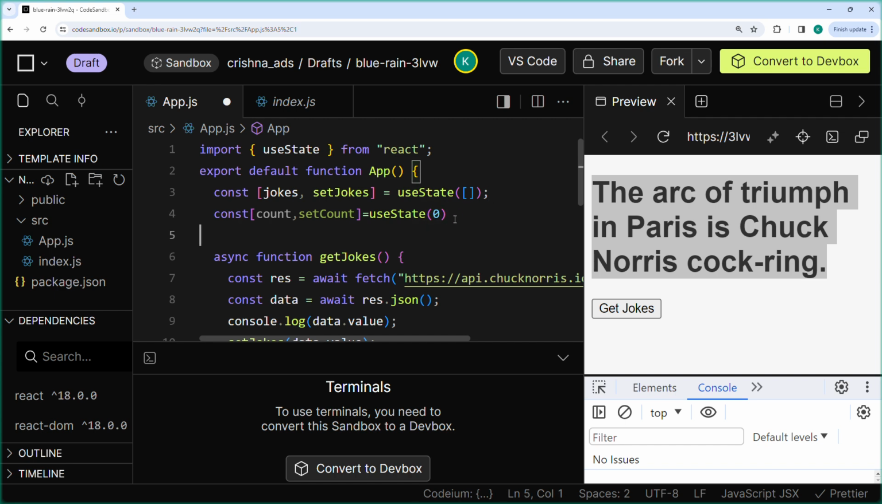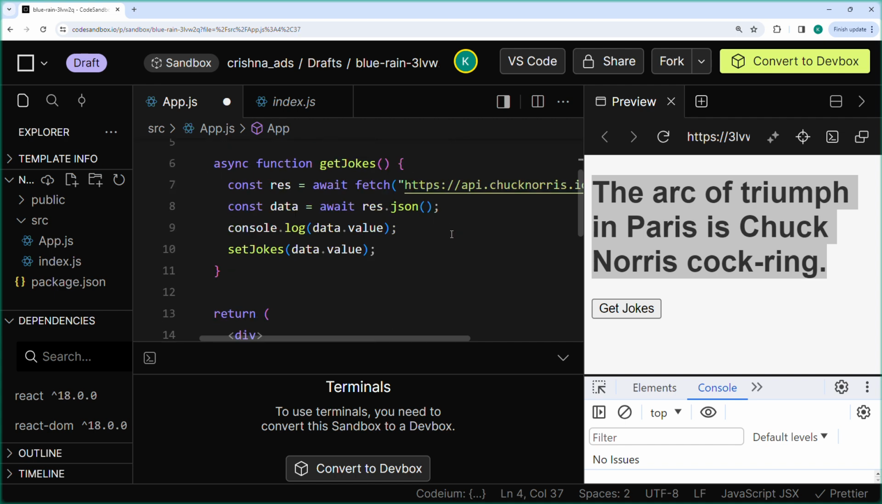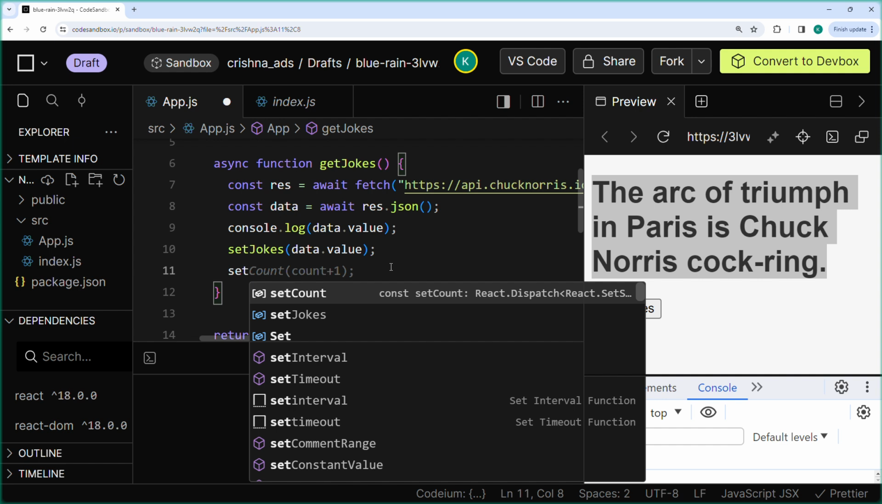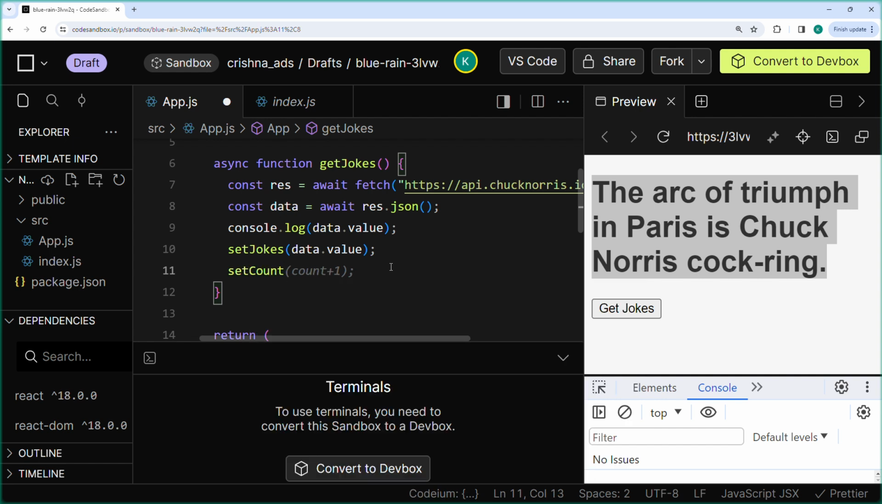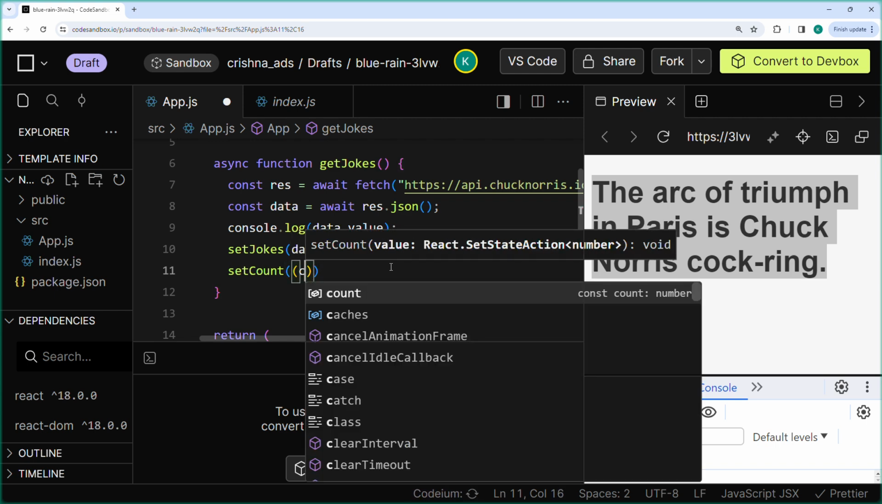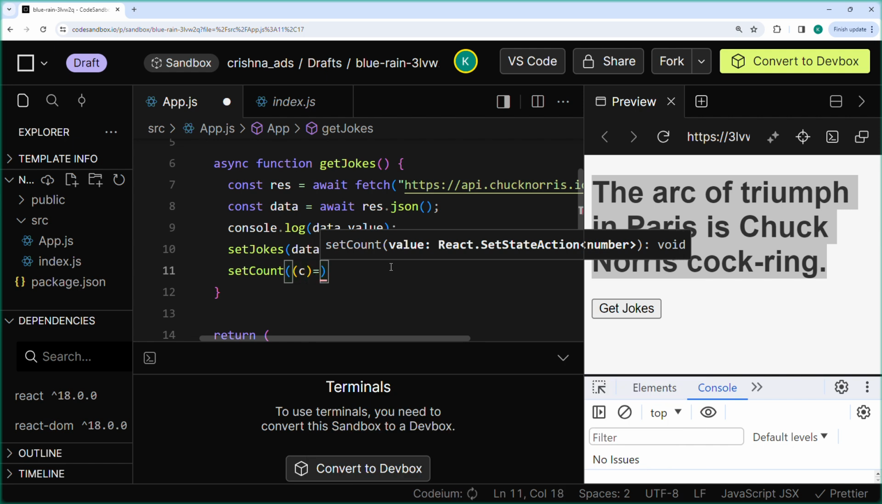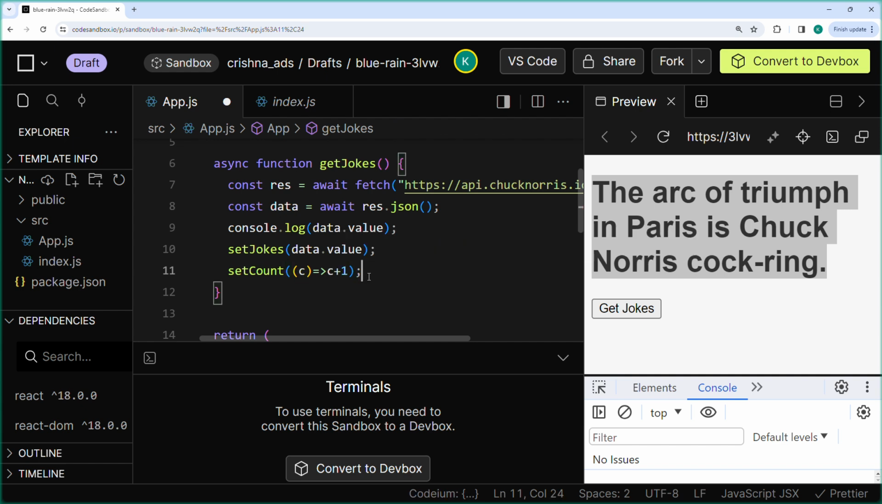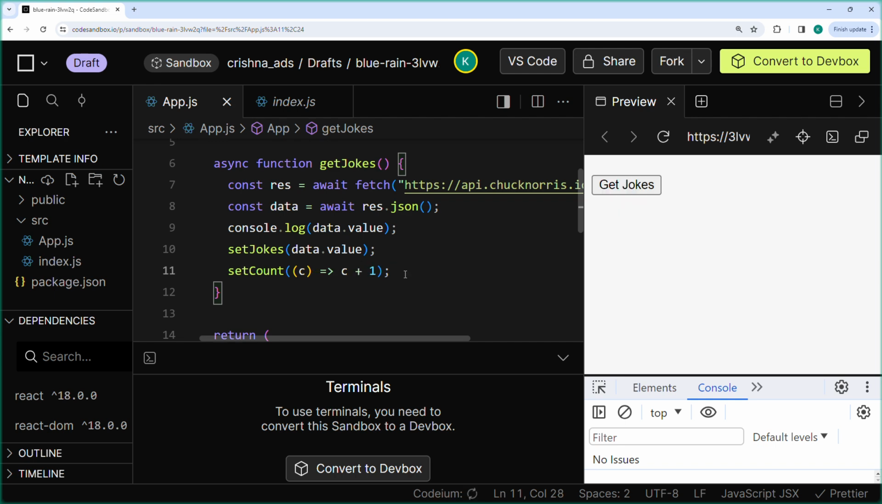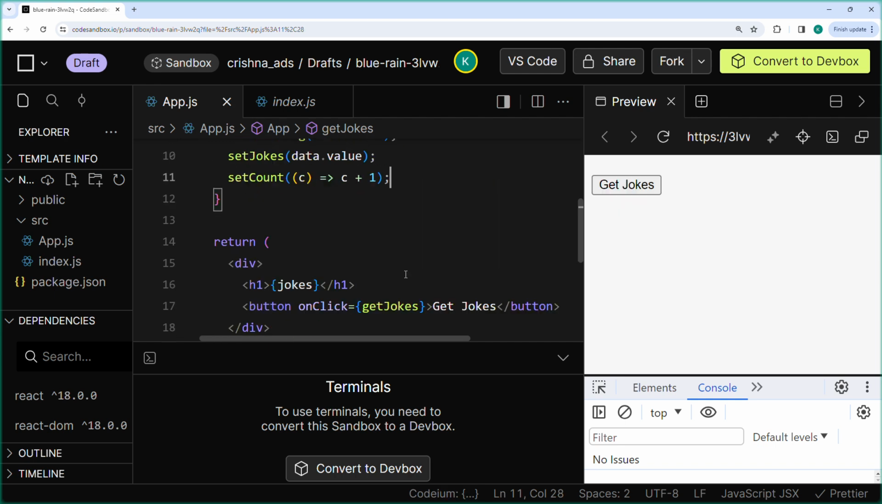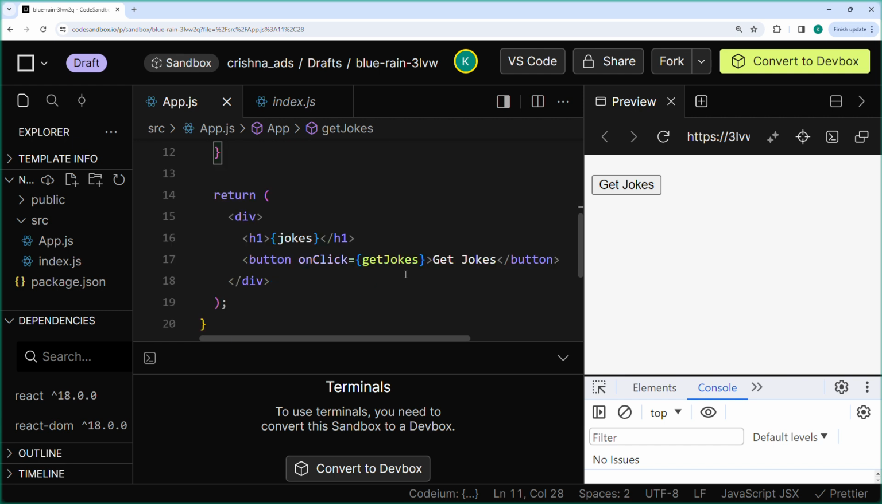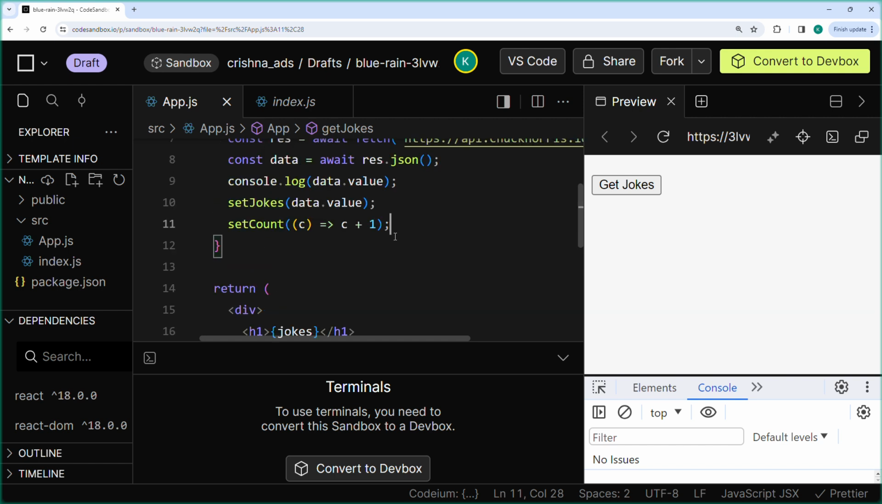Okay, so I've set the count now. So when you click on get jokes, you have to add the count here. So setCount, we can add like this, or we can give an arrow function here also. c => c + 1. Okay, so we are getting all the code snippets when we are writing the code itself. Okay, so we got this one, right?